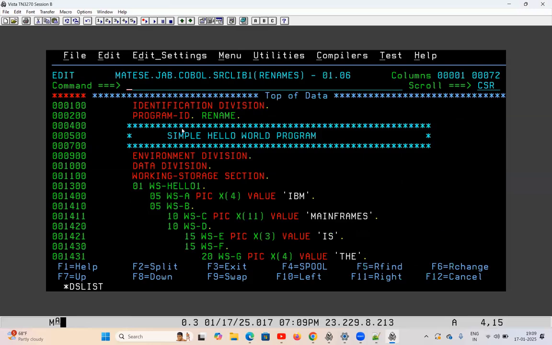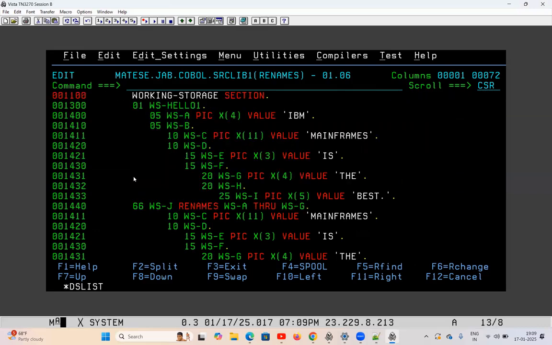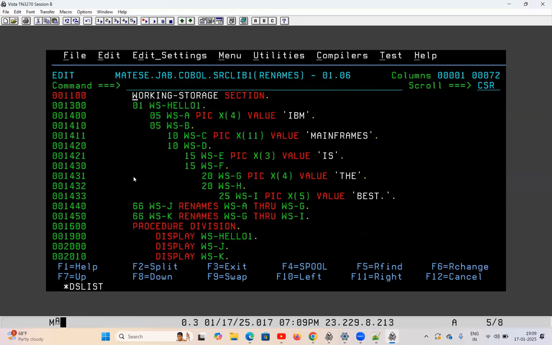Okay, so we have a concept called renames. See, there is a variable I have taken, WS-HELLO1. It has two sub-elementary variables, WSA and WSB. The value of WSA is IBM. Under WSB we have two sub-elementary variables, C and D. Value of C is mainframes. Under D we have two sub-elementary variables, E and F. Value of E is "is". Under F there are two, G and H. Value of G is "the". Under H there is one, WSI. The value of that is "best".